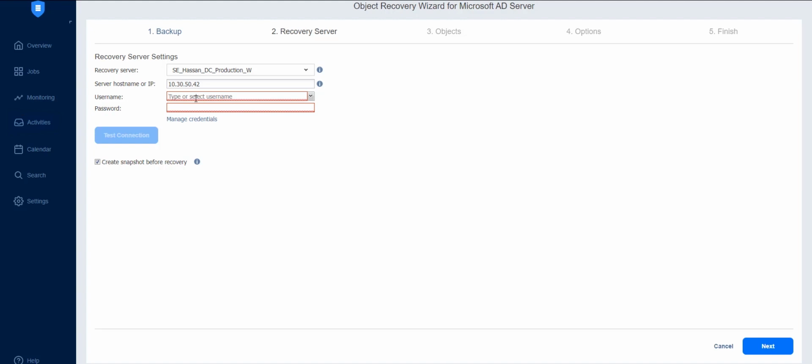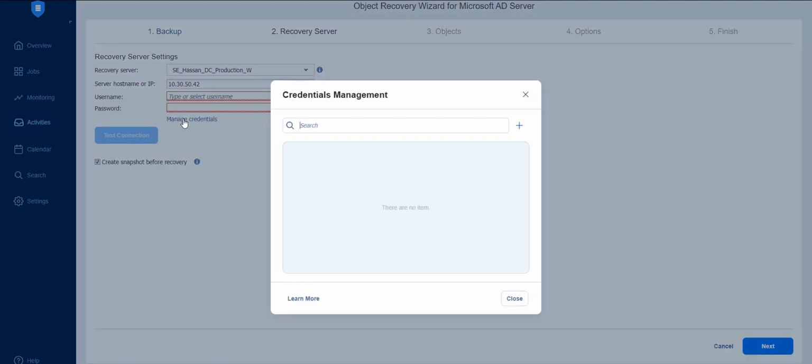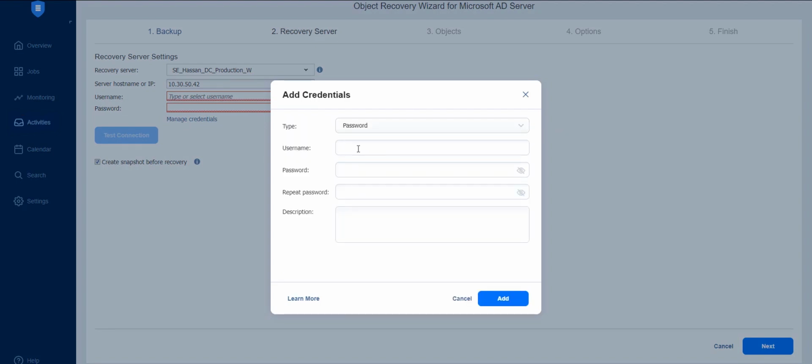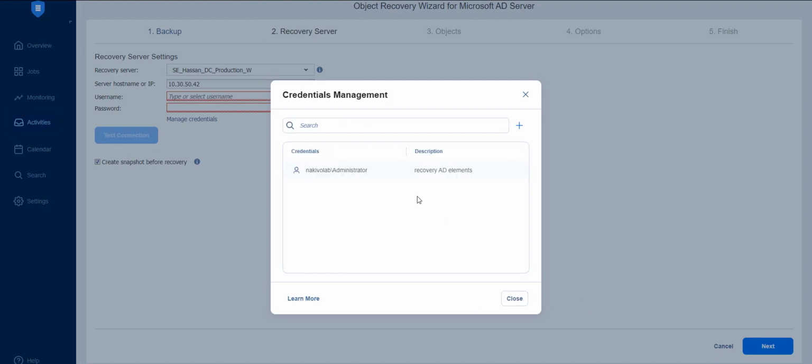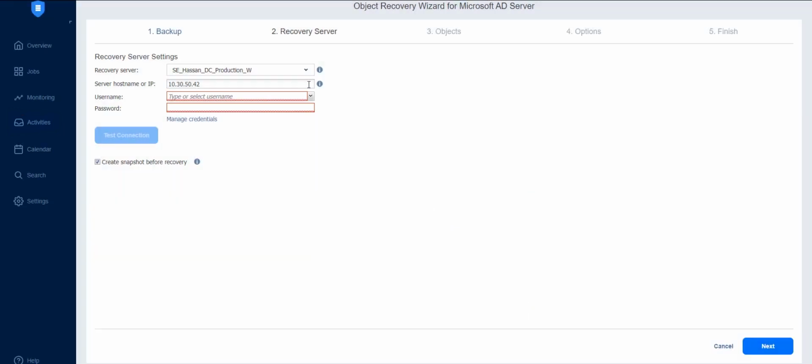You can save these credentials in NAKIVO Backup and Replication. To do so, click Manage Credentials, then click the plus icon. Fill in the credentials fields and if necessary, add a description for the saved credentials. Click Add to proceed. The credentials have been saved. You can click Close. Now, select the saved credentials from the username drop-down list.